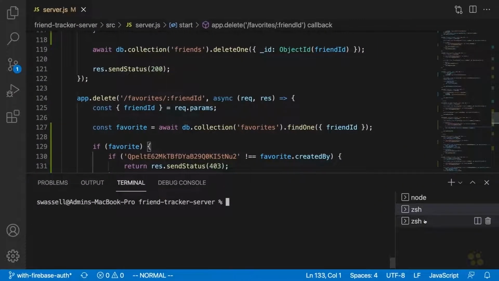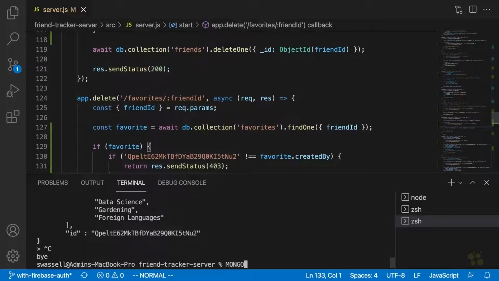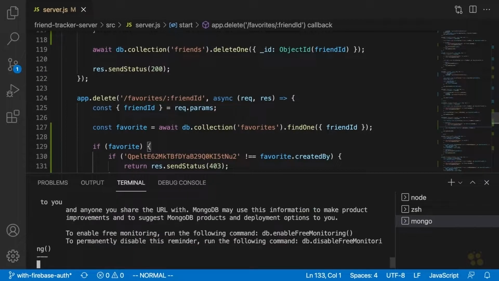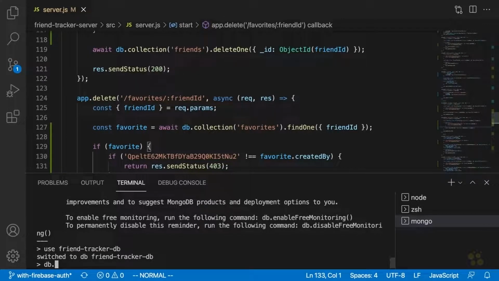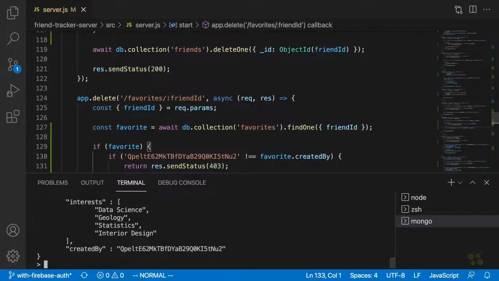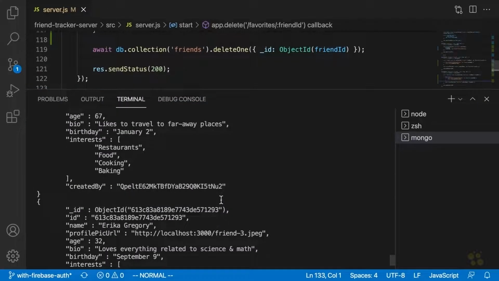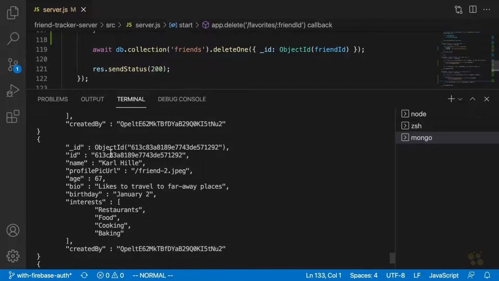And we're going to open up a Mongo shell again by saying mongo. Whoops, I'm in caps lock there. And we're going to say use friend tracker DB for our database, and we're going to say db.friends.find, and we'll say .pretty to make it more readable. Okay, and what we'll see here, let's take Carl. We're going to pick on him, and we're going to take his object ID, and we're basically going to change the created by to something else.